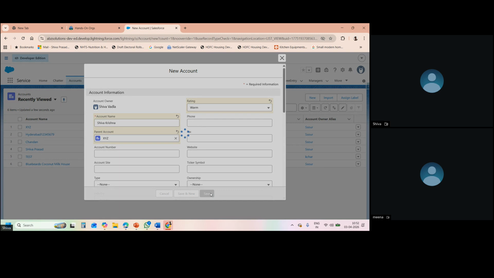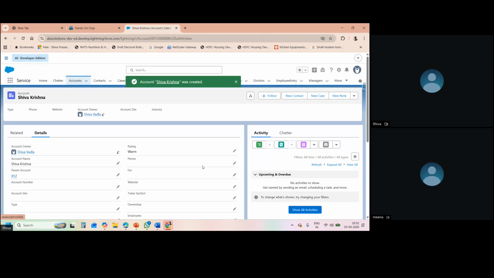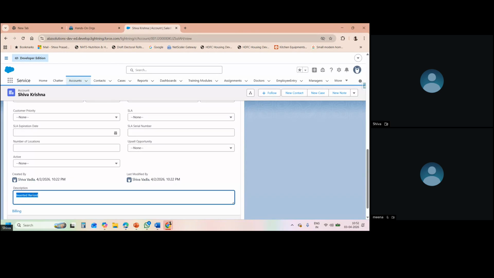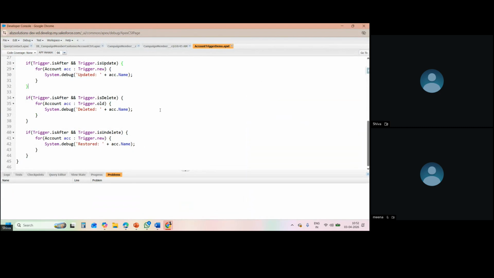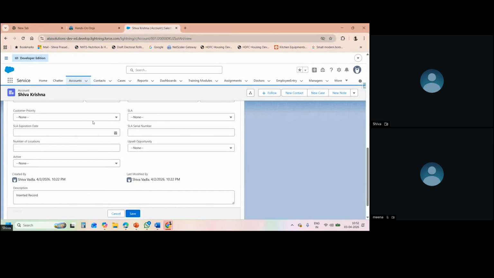So I'm creating a record. It should update the description. See, the record is inserted, and it has updated the description because we wrote a trigger to update the description when an account is inserted. Now let me try the update as well. So I am updating the account name.